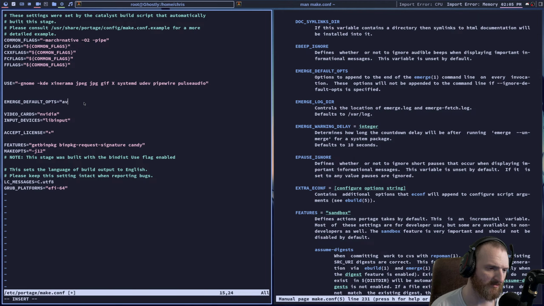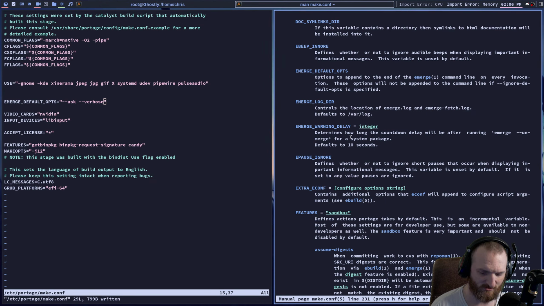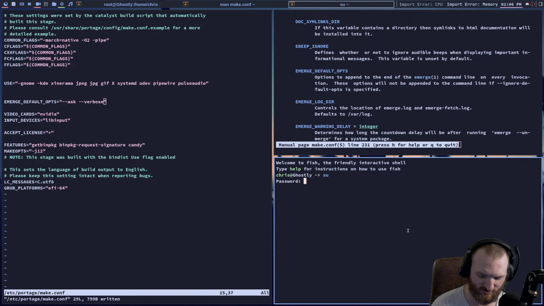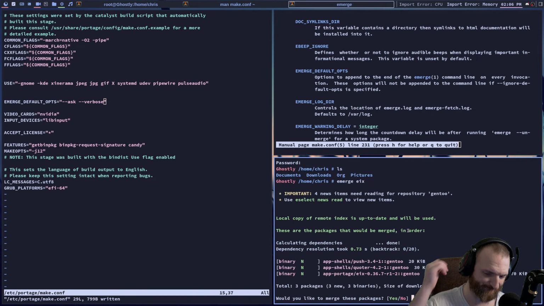Now, what I'm going to give it is ask and verbose. I always want those. And then there's another one too. Let's try that for right now. I just want to make sure that this is the correct way to do this, because I haven't done this in a while. So we can get in root. All right, what's a decent program to install? Let's just do EIX for right now. Boom. All right, so that works.